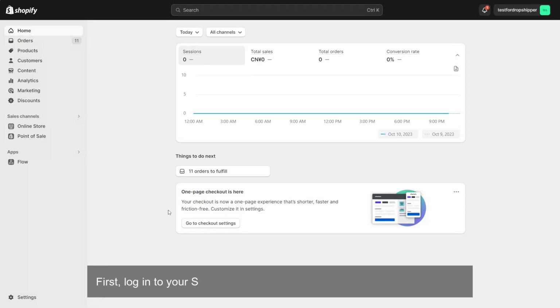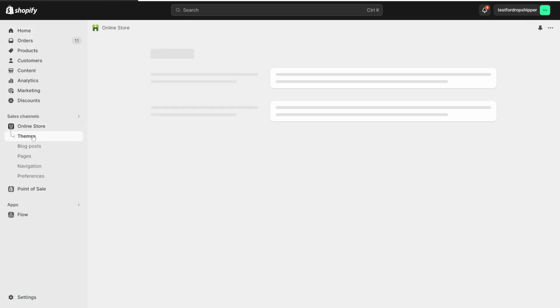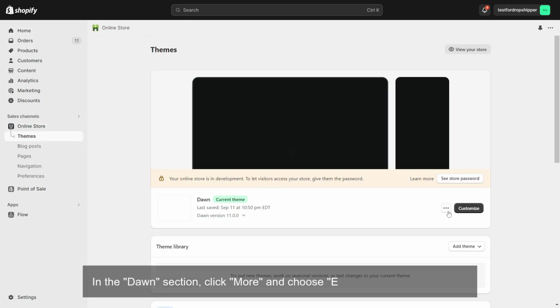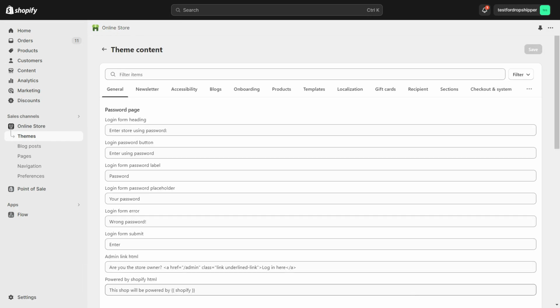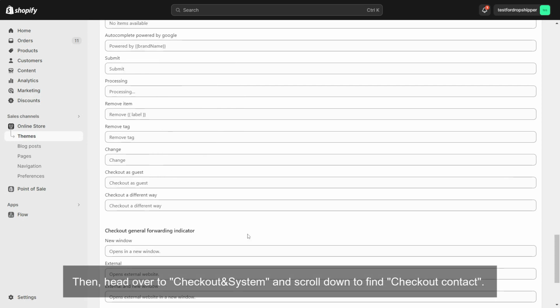First, log into your Shopify account and navigate to the Online Store tab. From there, select Themes. In the Done section, click More and choose Edit Default Theme Content. Then, head over to Checkout and System and scroll down to find Checkout Contact.